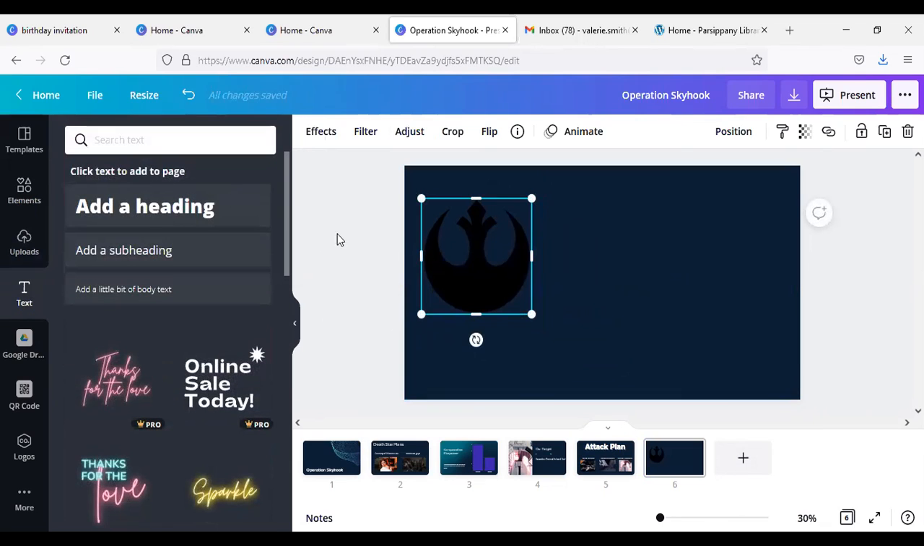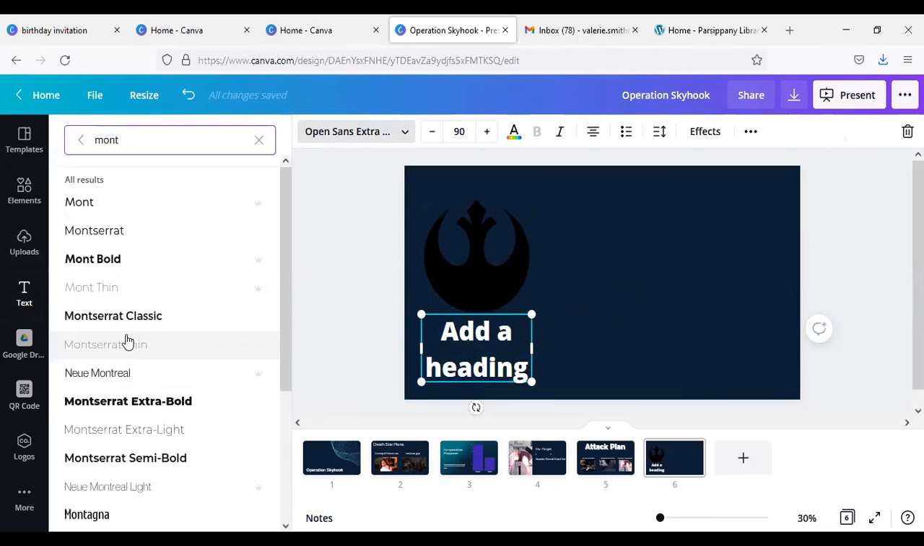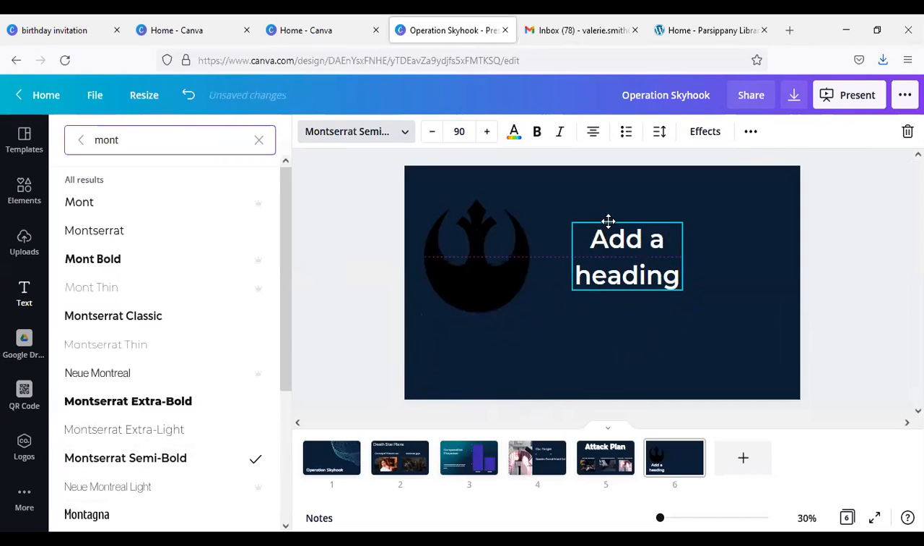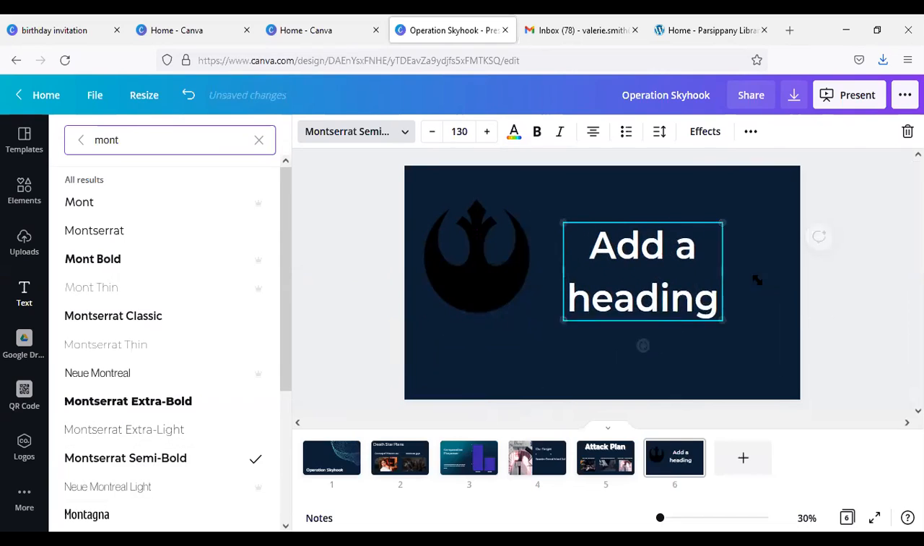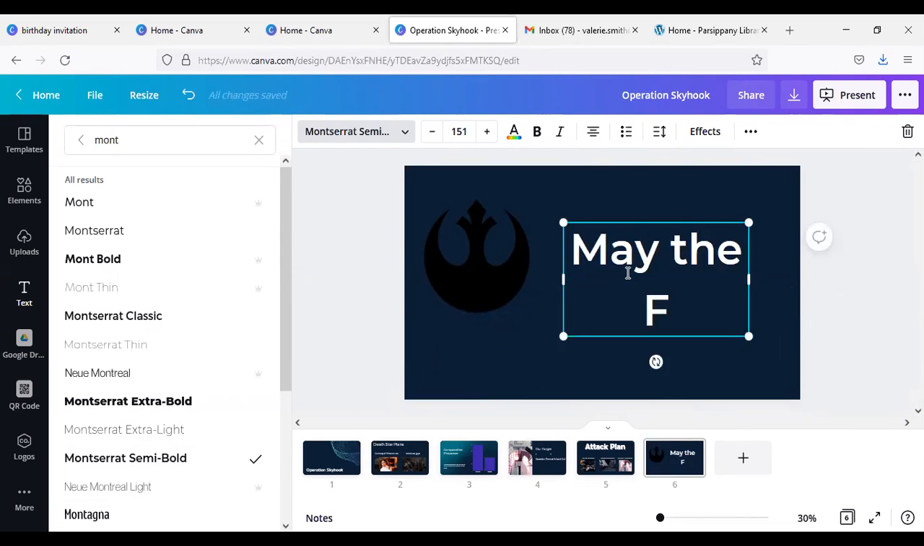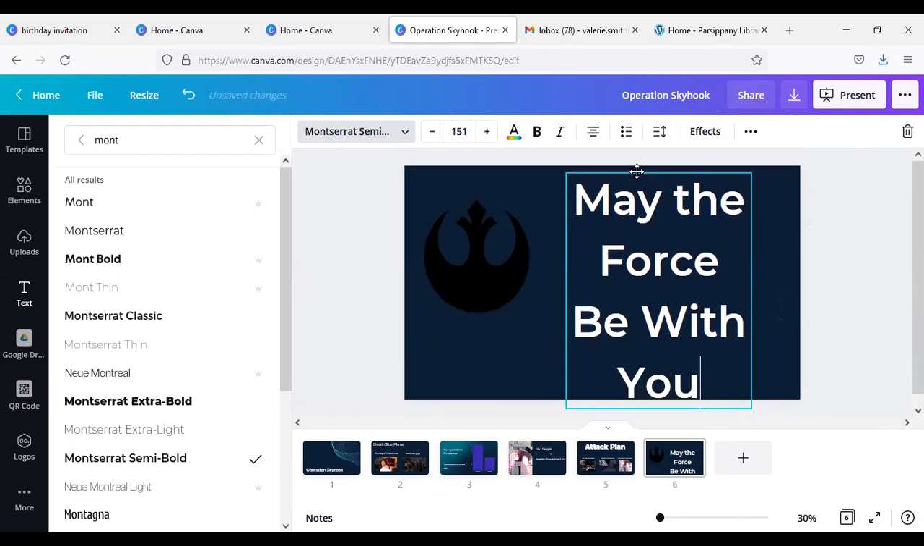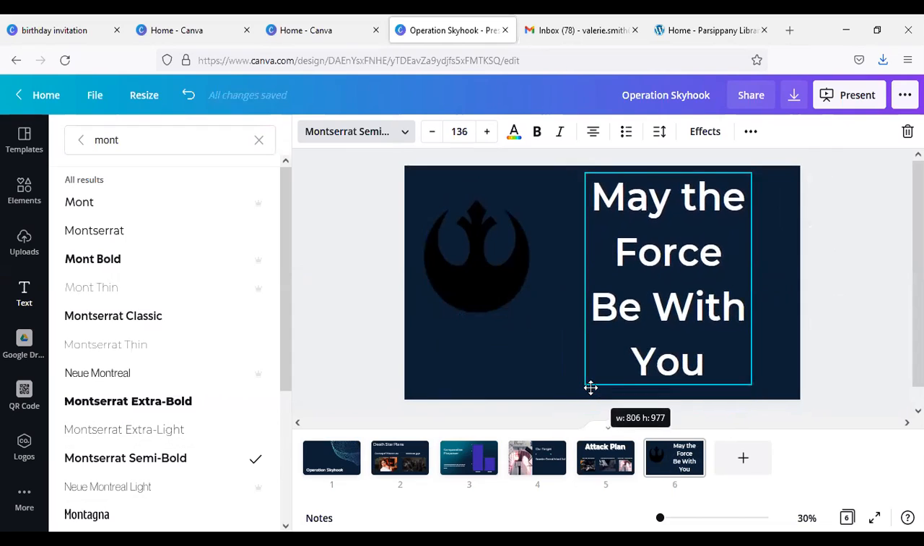And then I'm going to add my last piece of text. Use the semi-bold here. And put that up, smaller. So yeah, I got that in there. Let's see, can I?